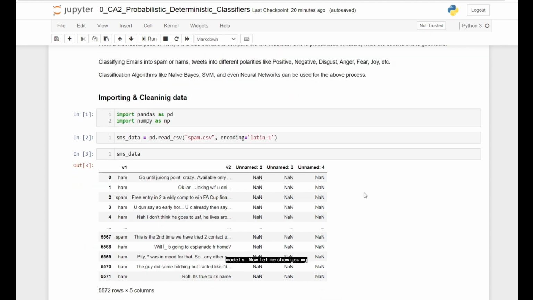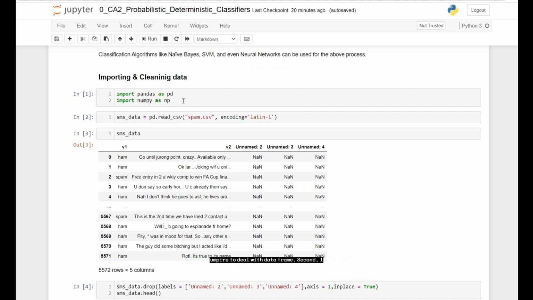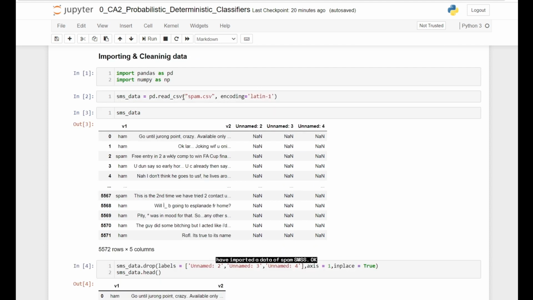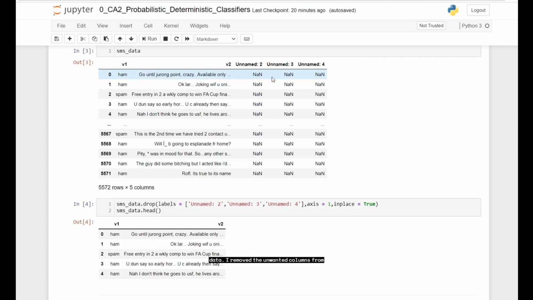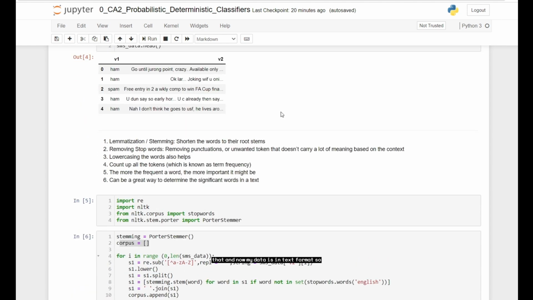Now, let me show you my code. Firstly, I have imported pandas and numpy to deal with the data frame. Second, I have imported data of spam SMSs. Okay, so here is my data frame, and I have removed the noise and cleaned the data. I removed the unwanted columns, and now my data is in text format. So I need to process it using the Natural Language Toolkit.